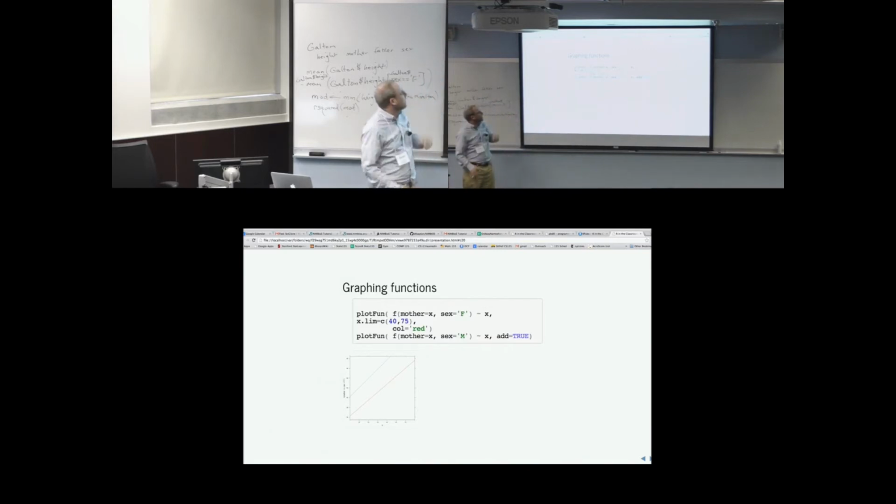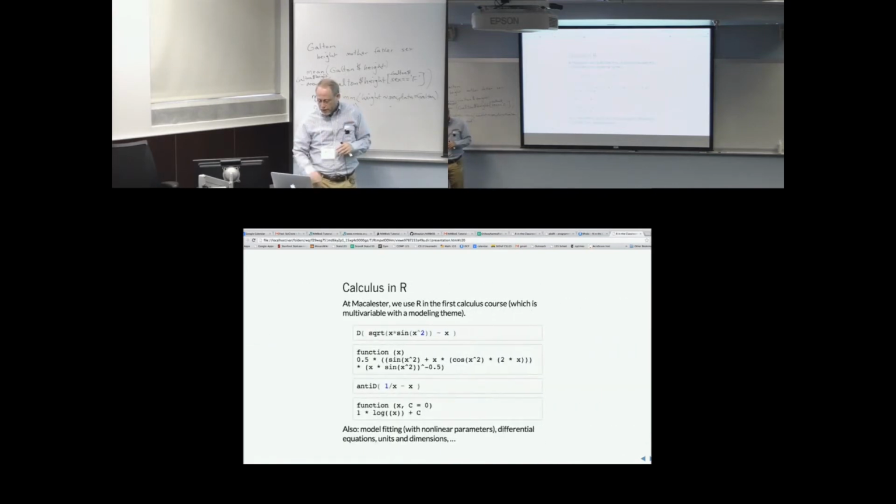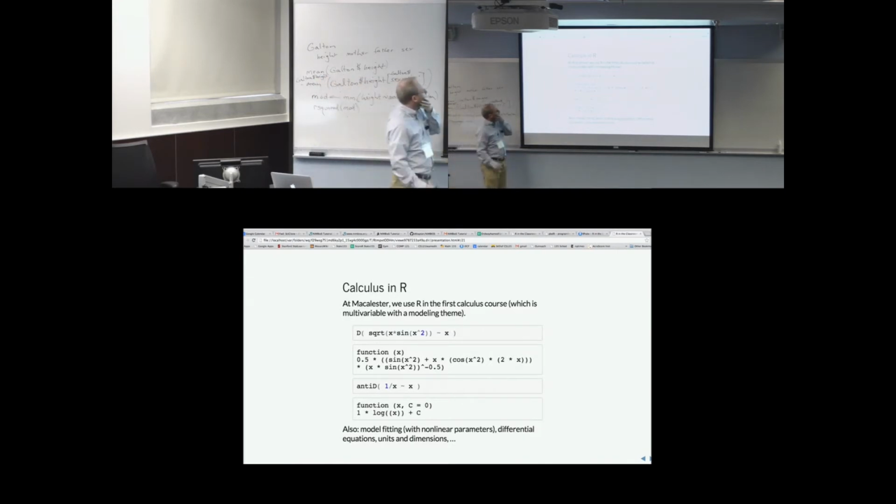But all I'm doing is plotting out the function first for the women, then for the men, adding one on top of the other. Okay, and these are done with lattice graphics. For those of you who know, we didn't want people to have to write lattice routines for doing this thing.